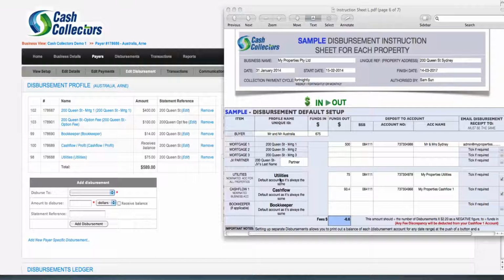As a note, when you do the default disbursements through utilities, cash flow, bookkeeper and option fee or deposit payment, because they're default and you want them all to go to one account or a couple of separate accounts depending on how you'd like to work it, the statement reference is really important. No matter where the disbursement goes, that will turn up in your bank statement. So then it's really easy to reconcile.